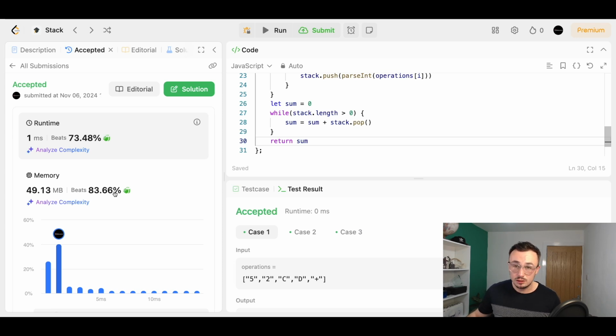I can tell you that the runtime complexity of the solution is O of n, and the space complexity of the solution is also O of n. It's the optimal solution to this problem, and I hope that this has clarified it for you.